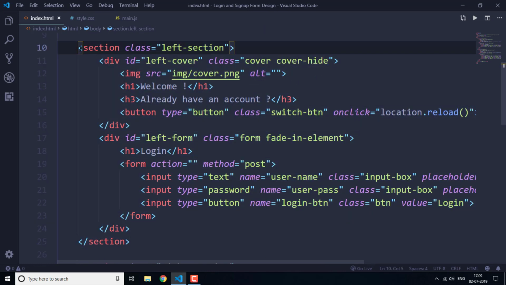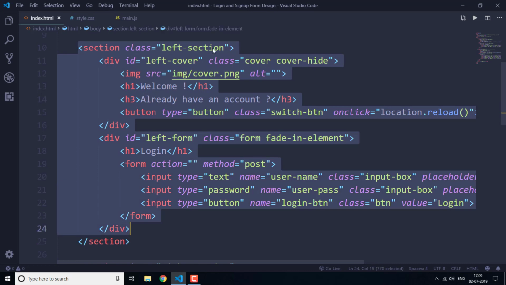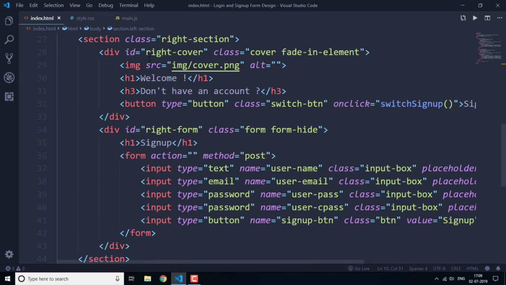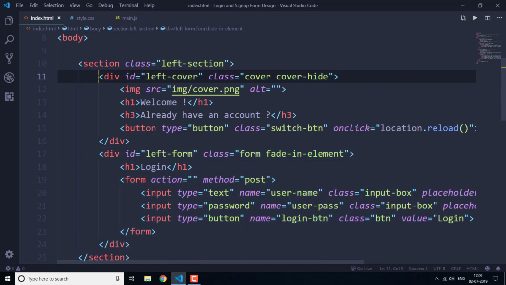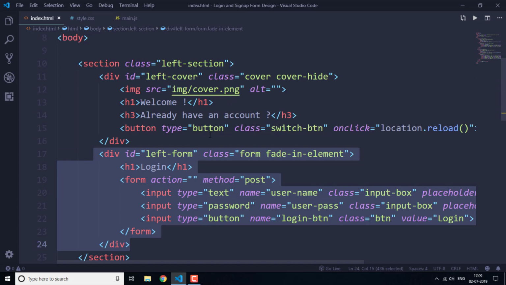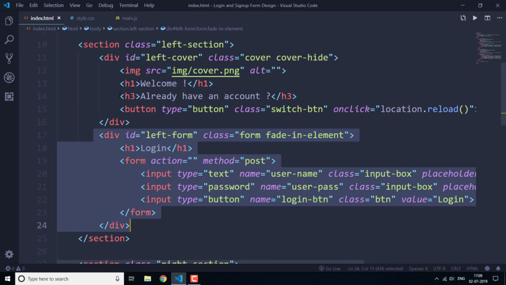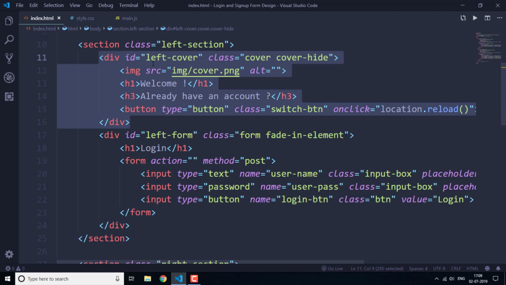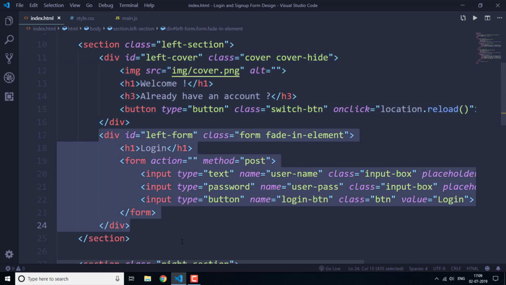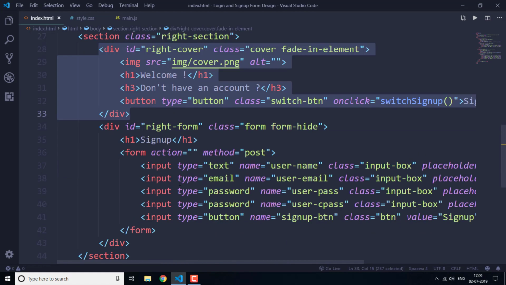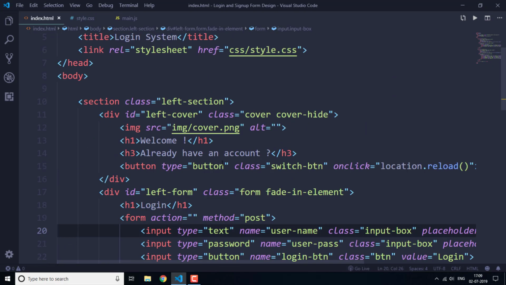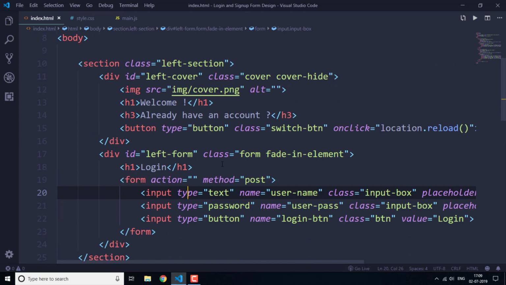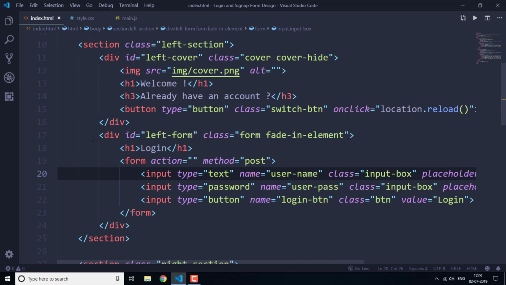So as you can see here, I have specified this section's class name as the left section and this section's class name as the right section. So we are just going to go between these two tags on both these sections. So this first is the left cover and then the left form, and then here we have the right cover and right form. So for the first page, that is the main page, the login page, when the user is going to go into the index.html, then he or she is going to see the login page first.